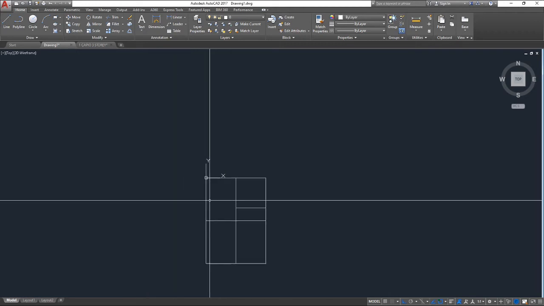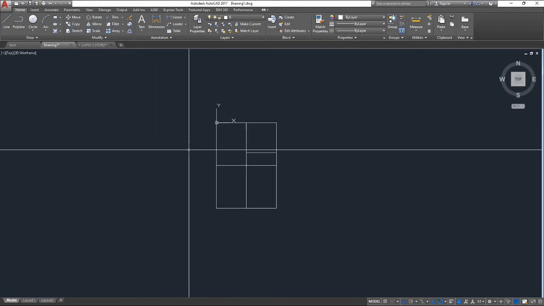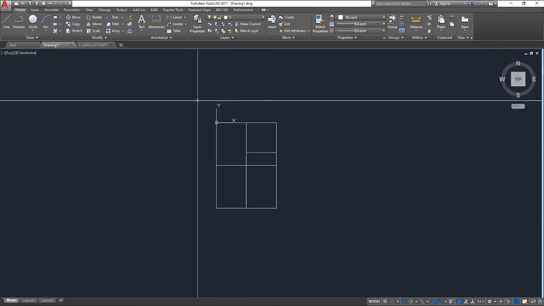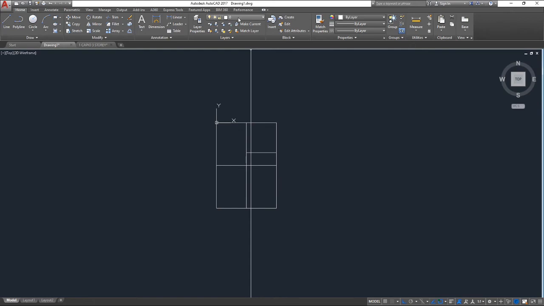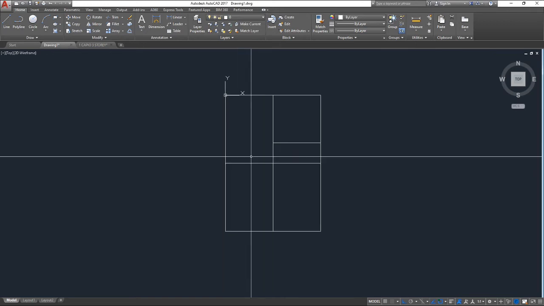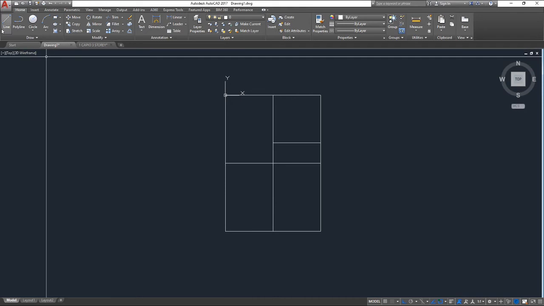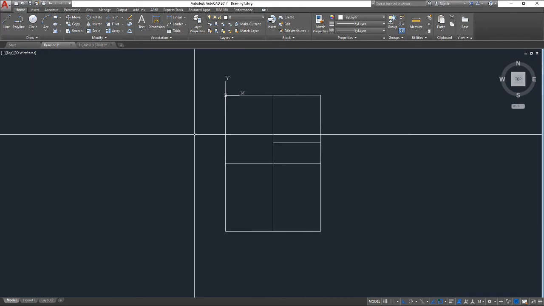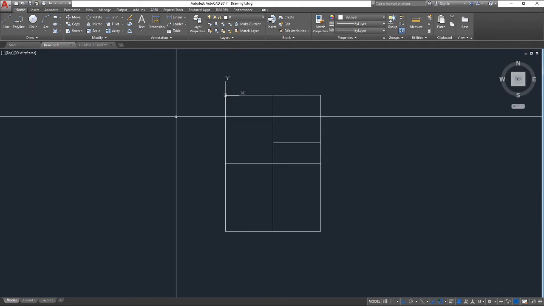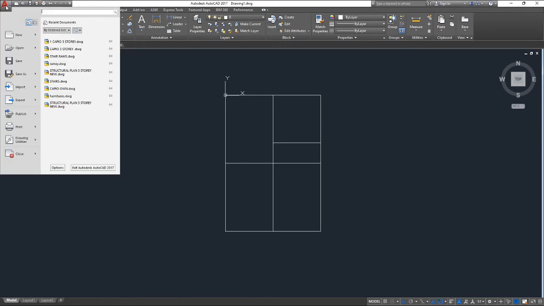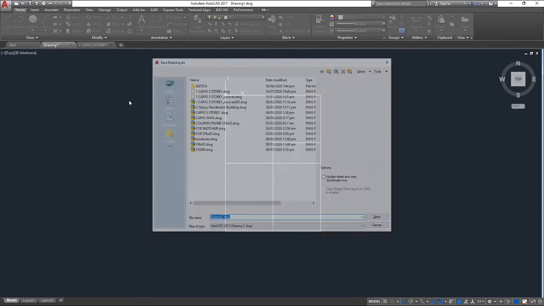And another thing is, before you import this plan, you need to make sure that your layer properties is only these two. Next, you need to import this one. So let's save this as a DXF file. So go to here and then save as.